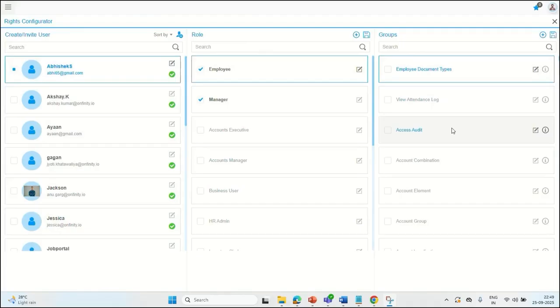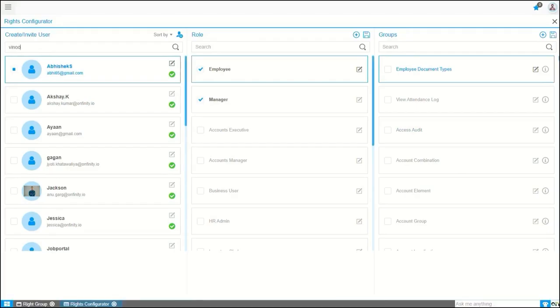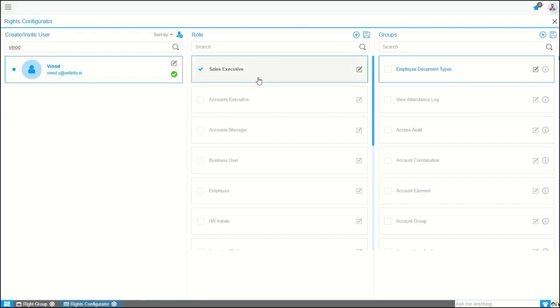We have created Sales Order and Sales Management groups using Group Right screen. We will assign these 2 groups to Sales Executive role and will be accessible to the user vNod. Let's search for vNod as a user. It will list all the roles assigned to him. Currently, no windows are assigned to Sales Executive role, which is why the Group section shows empty.